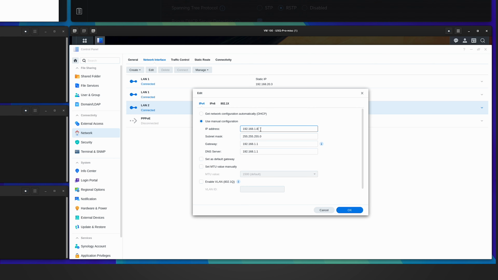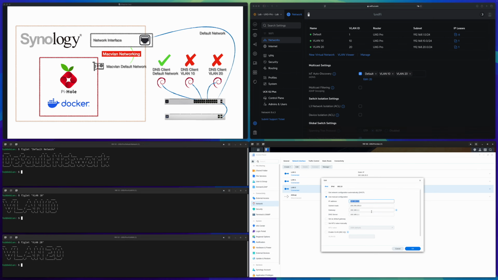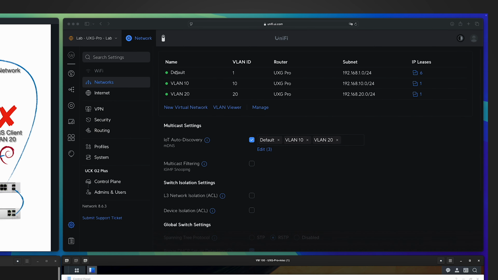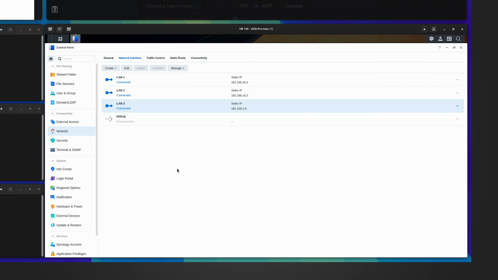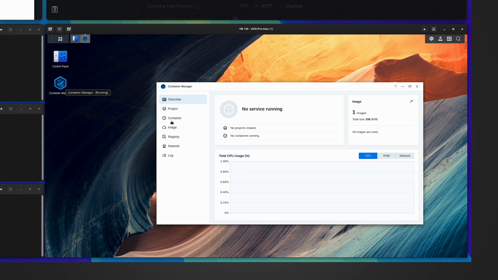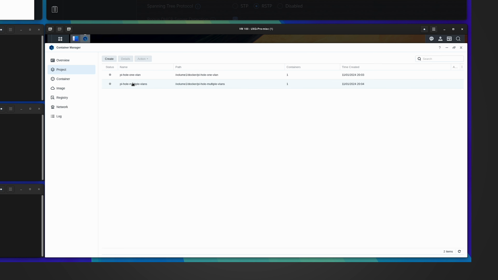That's why it will have this type of subnet according to my UniFi network setting. You can see for the default network, I have this subnet, right? So let me see how I can create a Pi-hole Docker by using this particular Synology network interface. Let me go to Container Manager, then Project. I already created the project.